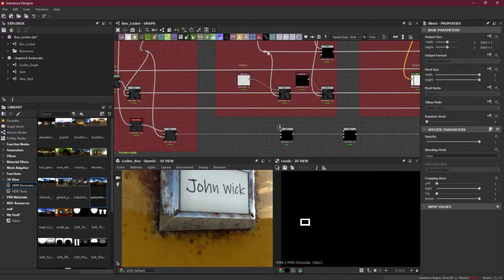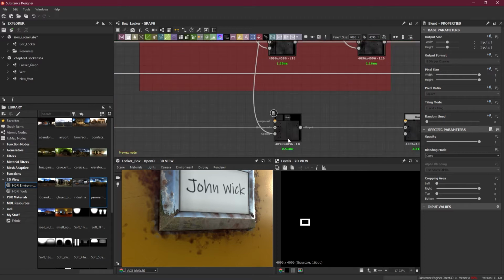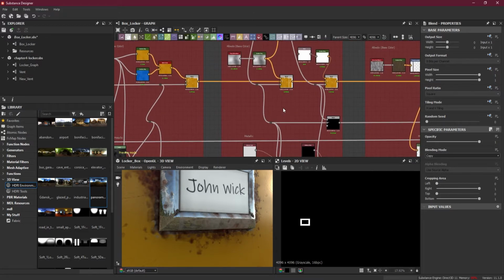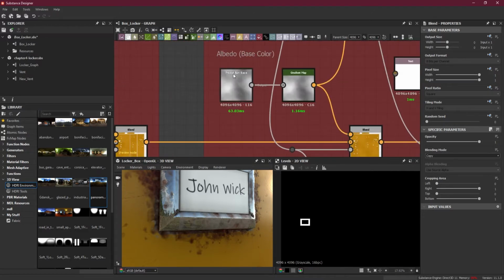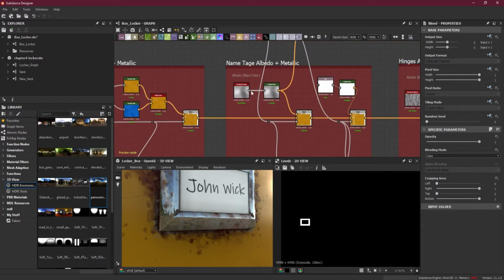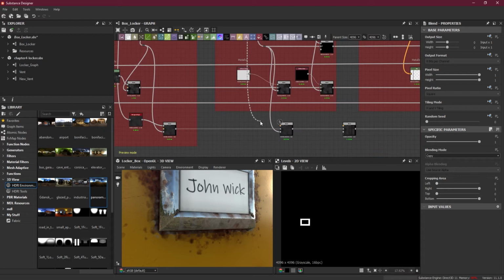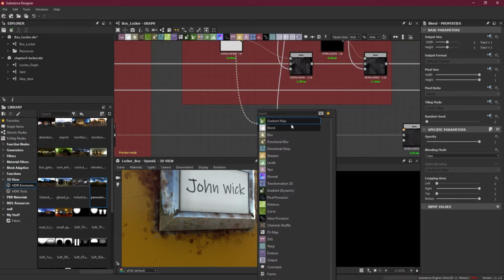Oops, this is the opacity map for the frame. I will plug it in. Now it will only affect this frame part here. Now what I will do here is take this fractal sum and add it here with the histogram range.